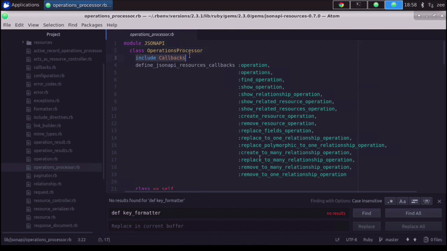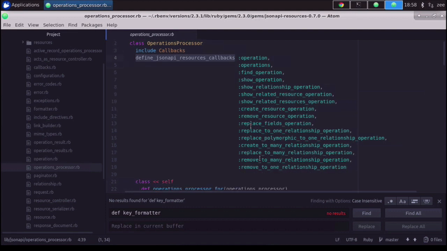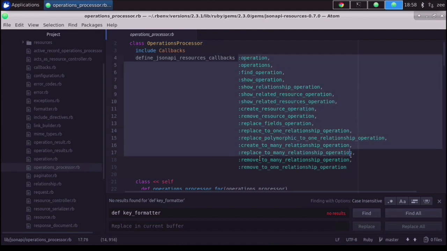Include callbacks. That's interesting to me. Define JSON API resources callback. Huh. So this might... What are you thinking? I'm not 100% sure what these things are. I want to look in the data.